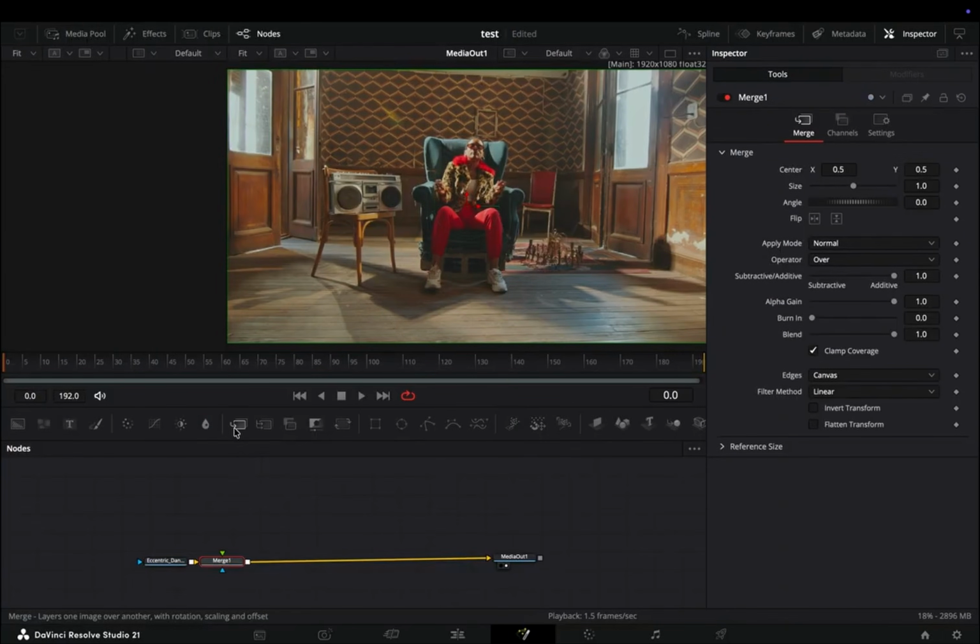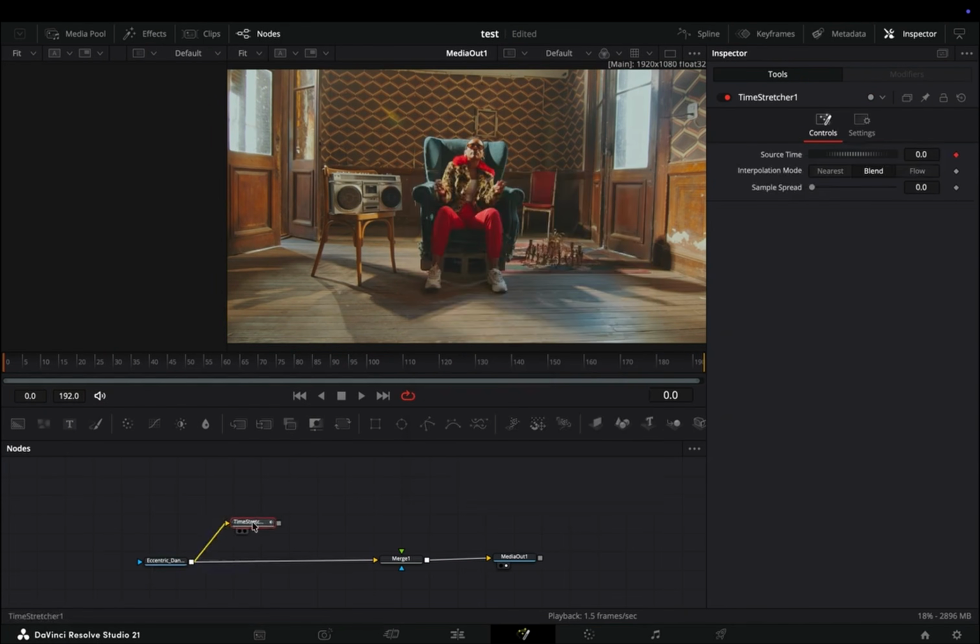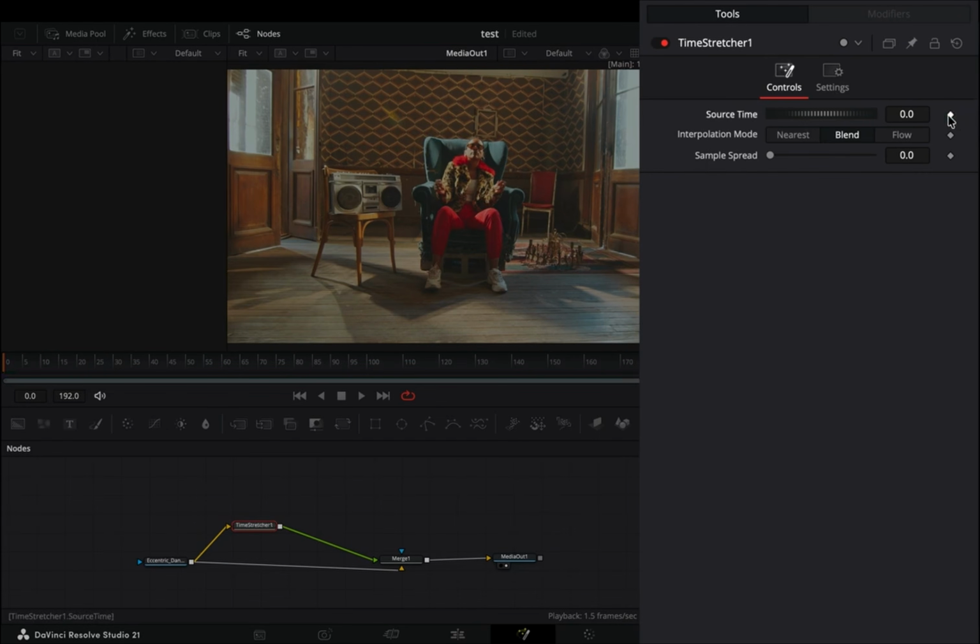Open your clip in the Fusion page, and add a merge node. Bring a time stretcher node in empty space, connect your clip to this, and then to the green point of the merge node. Deactivate the keyframe for the source time slider, right-click on it, and select expression. Type down this super complex expression, you can find it in the description.